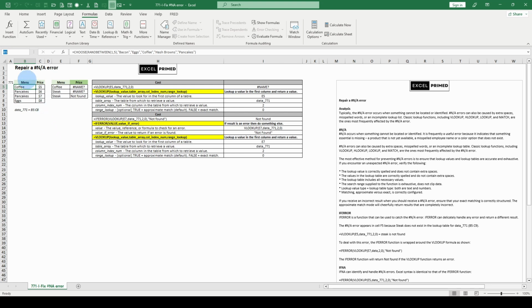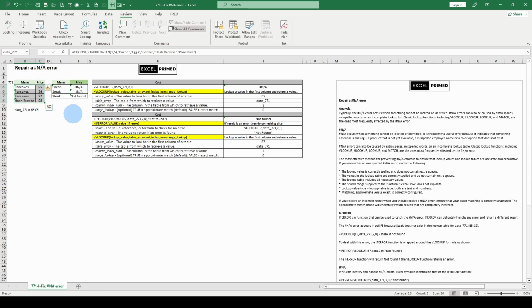There's a problem here. What is it? If your sheet is protected, in other words, over here you have protect sheets under review, if the sheet's protected, you won't be able to add a name range. I unprotected the sheet and I entered the data 771. We have an NA error. Should I repeat why we're getting an NA error? We have pancakes and what have you. We don't have bacon in our name range.